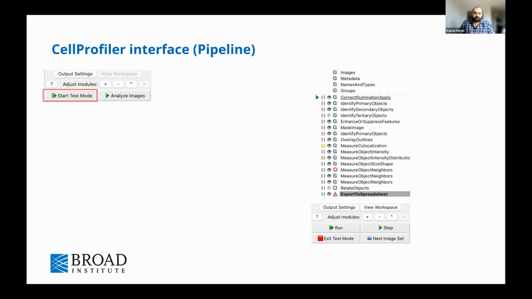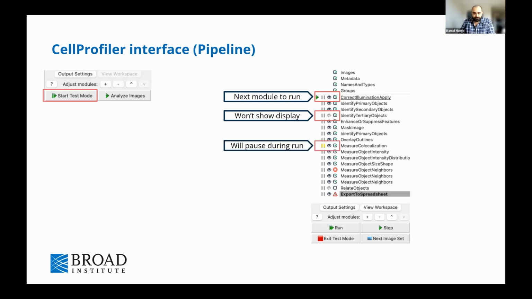And once you enter this test mode, you will see that there are a number of icons that will appear next to your modules. And what these icons tell you is basically what's going on with the different modules. So for example, if you have this green triangle, like the play button, this would be the next module that will be run once you click run. If you have grayed out this eye icon by clicking it, then what will happen is that whatever output comes out from that module will not actually be displayed, but it will still execute.